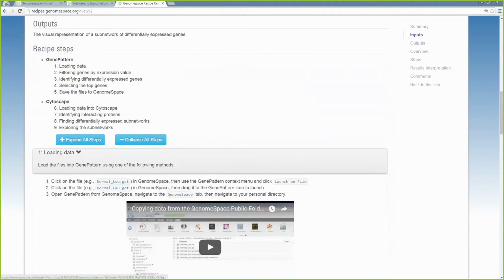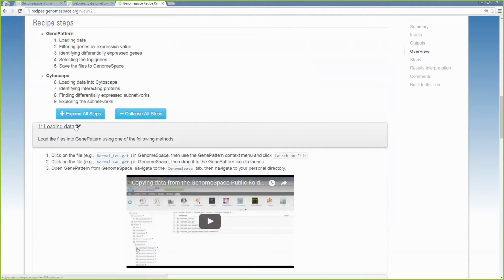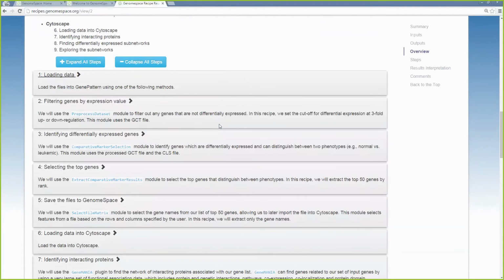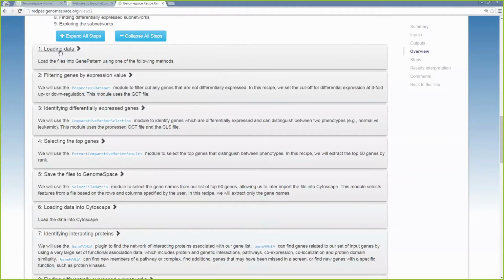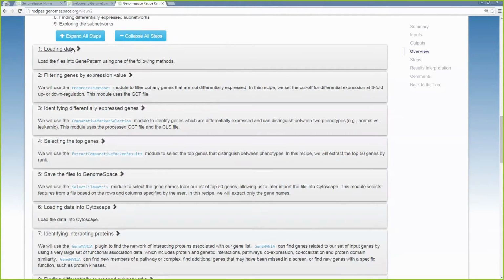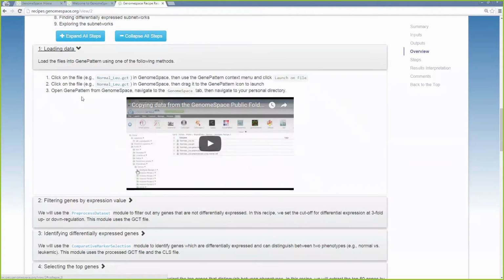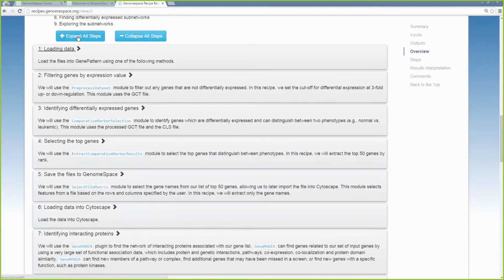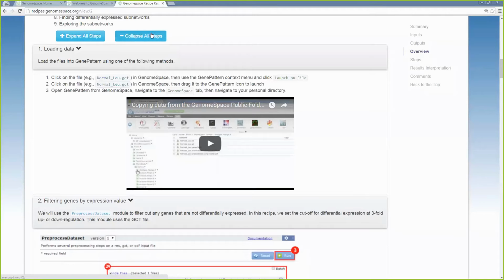So these are the individual recipe steps. I'm just going to collapse this for a moment. You can see that there is a title for the recipe step. There's also a short description of what the recipe step is. So if you're familiar with these tools, you can just quickly read them to find out exactly what you want to do. Or if you are interested in the details of the recipe, you can expand these steps and get the minute details of how you should go about doing these different steps. You can also expand all the steps or collapse all the steps.